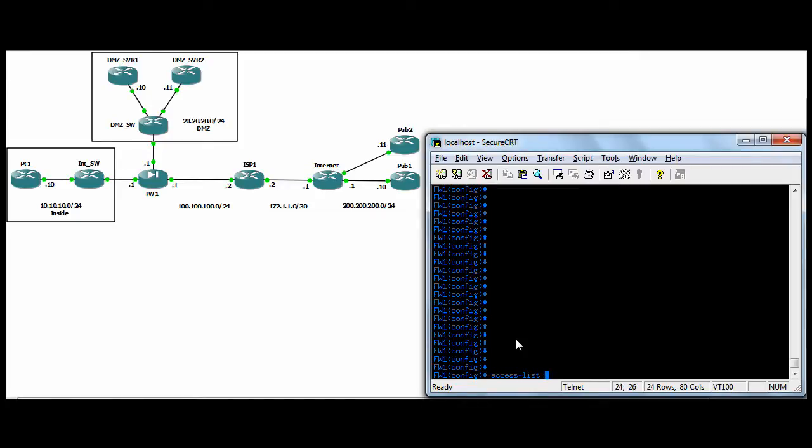So the syntax is access-list, then your access list name, and your action, permit or deny, and the protocol, we'll use TCP, and then it's your source IP address and subnet mask. If you're doing a 32-bit mask, so you're looking for one IP, instead of writing out 255.255.255.255, you can use the keyword host.